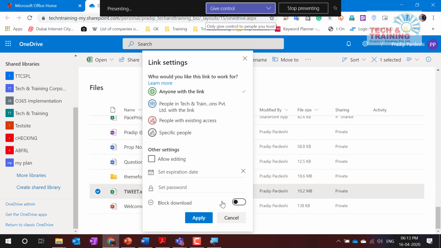Let's say you want that person to only view the schedule. Last time I used this file, I sent it to my client and I just wanted to give them the project-wise, date-wise details. When are we going to do what activity? I don't want them to make any changes, but I also don't want to send them the file. So I simply uncheck allow editing, select block download, and I can share the link. Now how do we share the link? I'm coming to that part.